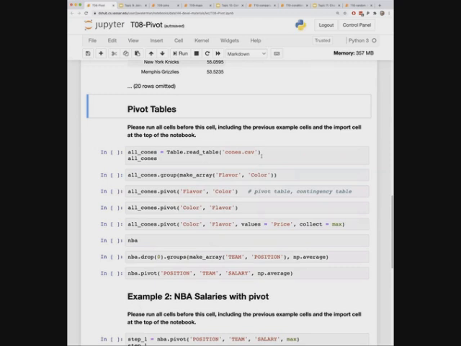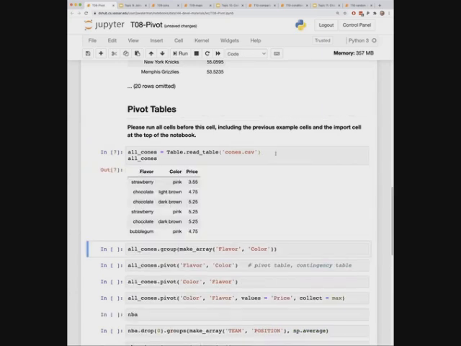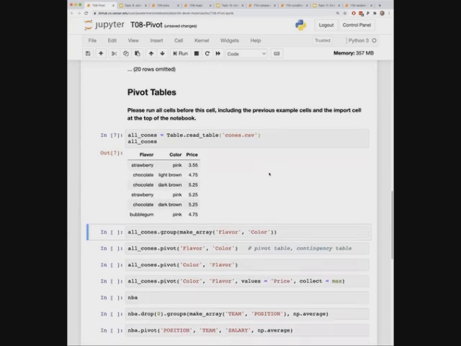Okay, great. So pivot tables are really kind of fun. And it's a very easy way of helping us look at our data. And so let's run through this example kind of quick. And hopefully I can give some insights to where we get this name pivot table from. Okay, so we have this table. It has flavors, colors, and price.